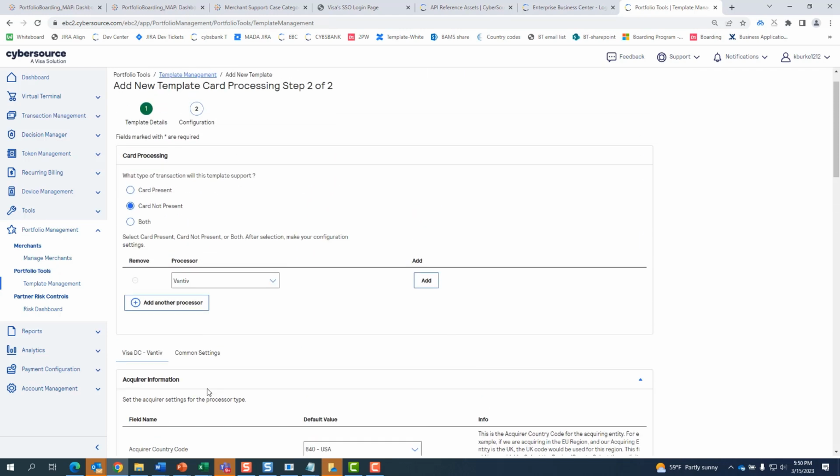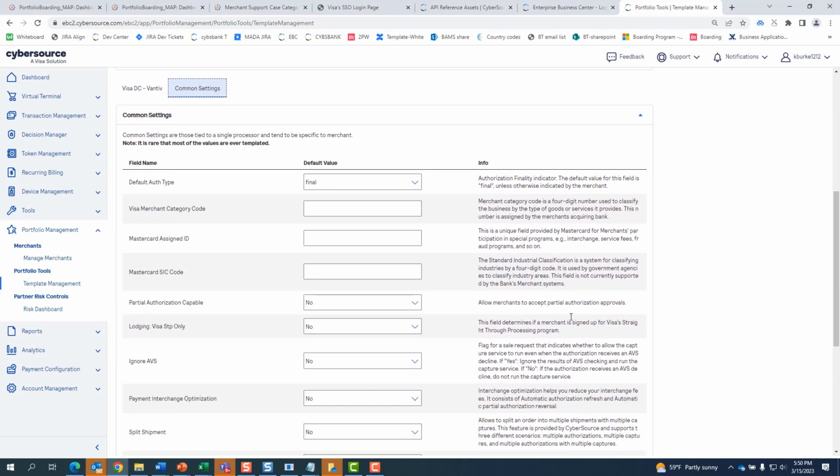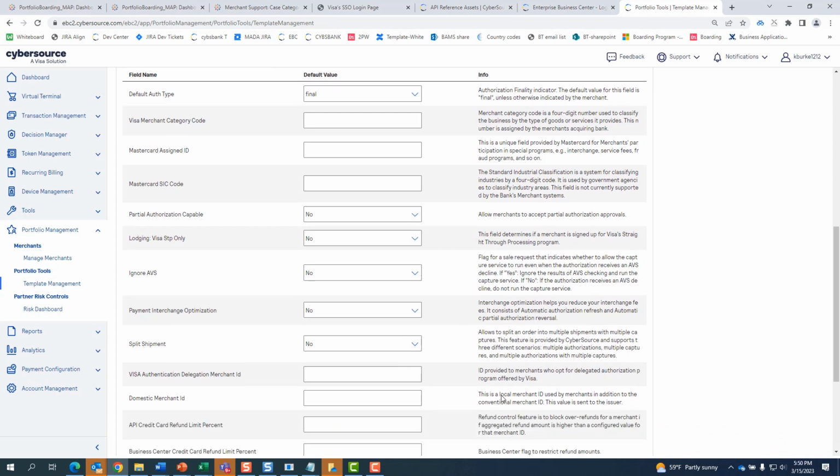Now additionally too, we also have this section called common settings. This is a section of which the values are common processor over processor. Now again, there's just more values for you to template. So items like category code, if you're an acquirer listening to this, is probably something that I'm not going to template. But if you're a large merchant listening to this, this is something you may want to template because it's going to be the same every MID that you board.